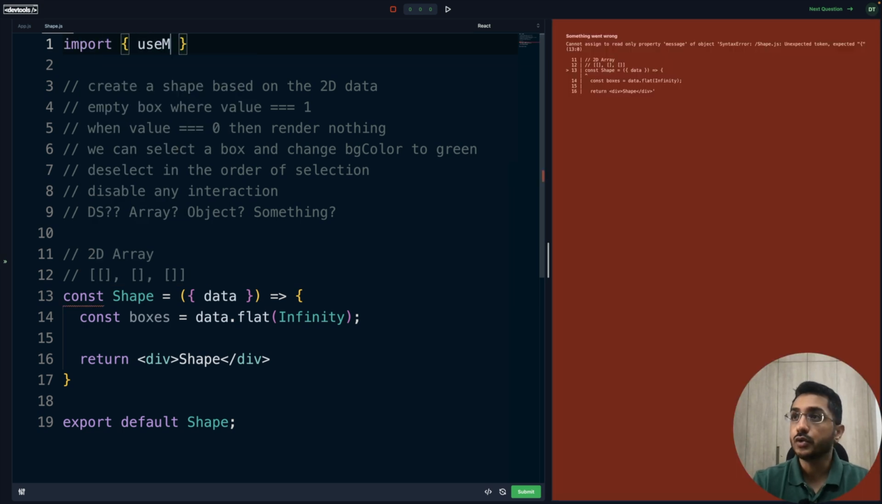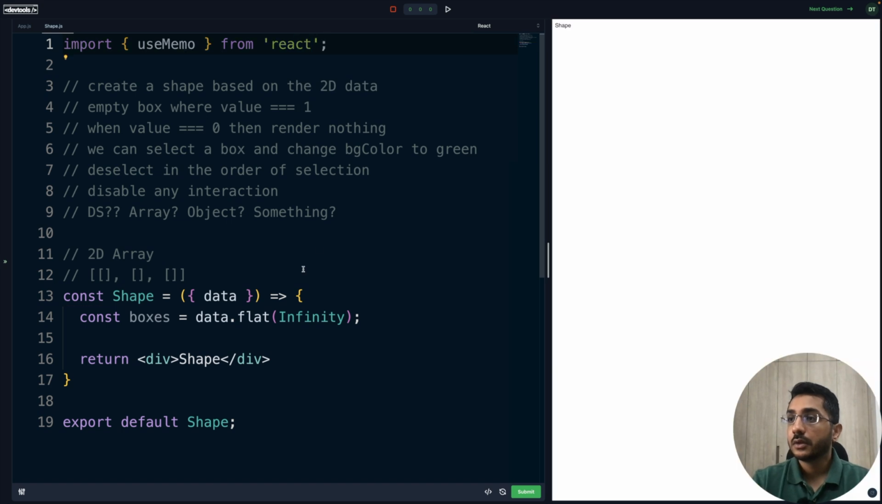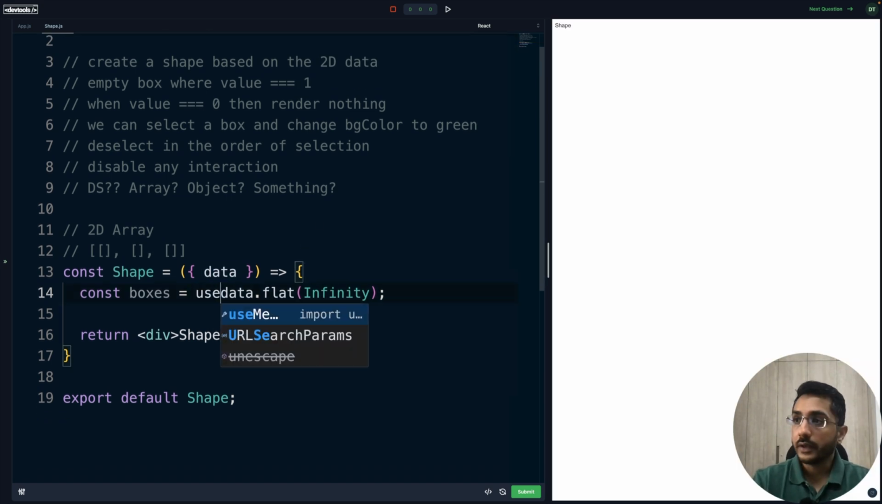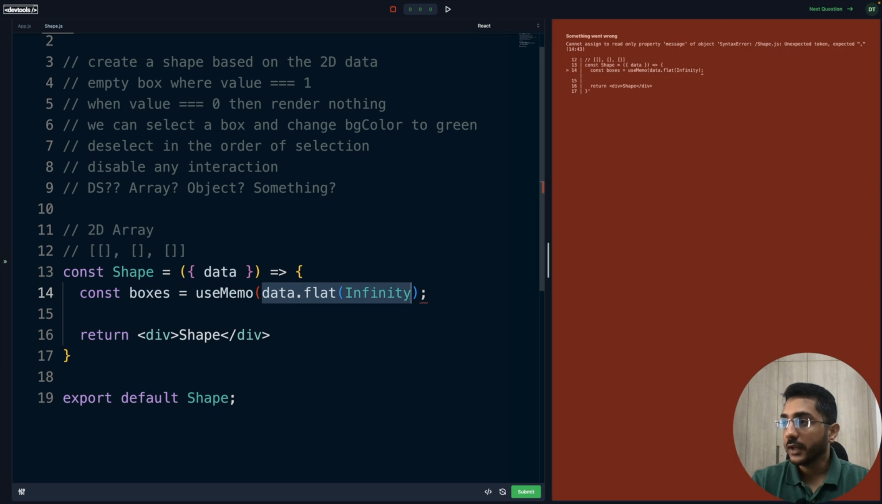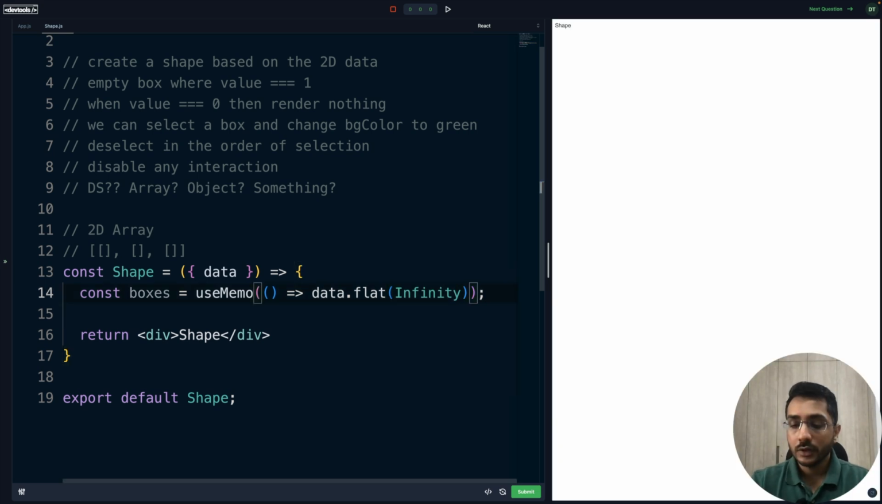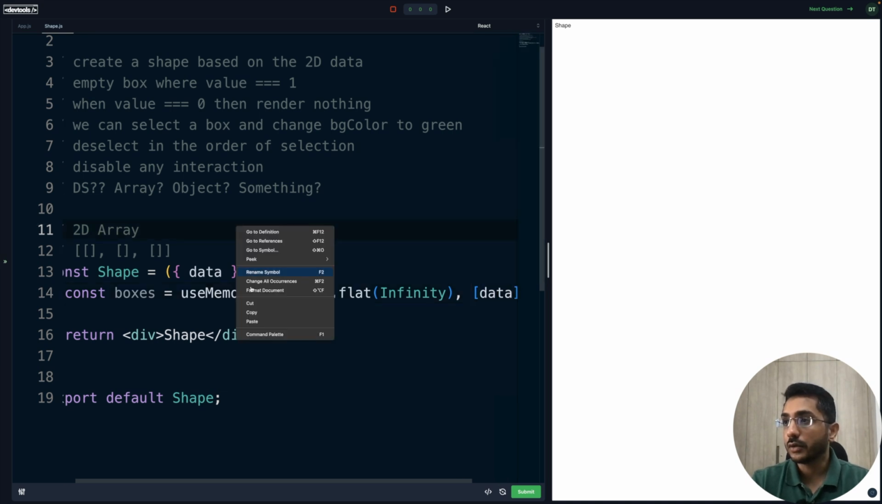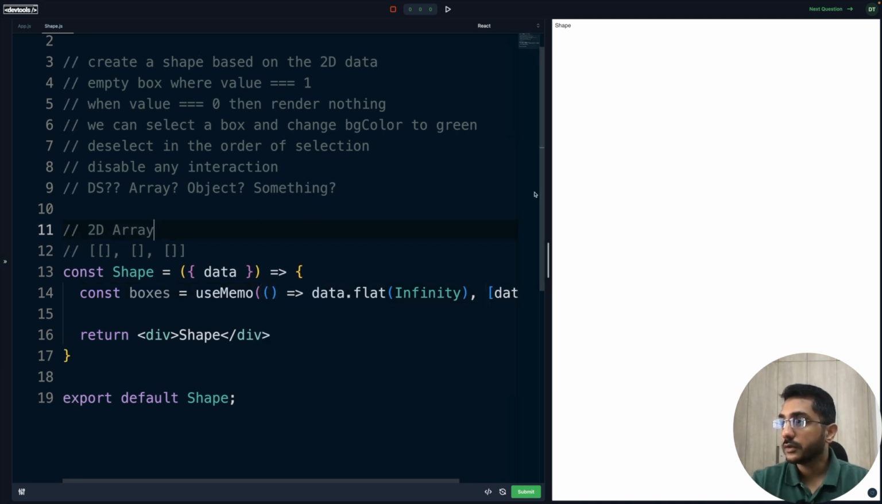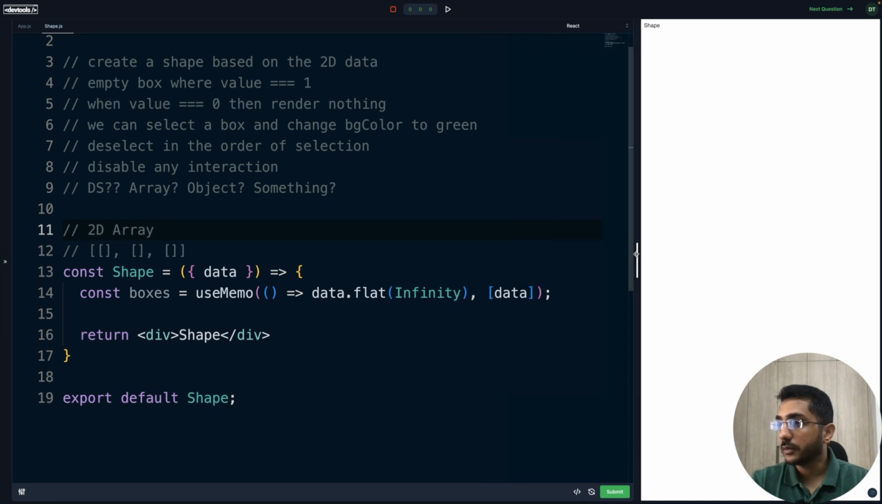So I can say useMemo, import it from React, and I'll memoize it right away. I'll pass a callback here that it should only be called if data changes. Okay, so now let me make it a bit bigger.